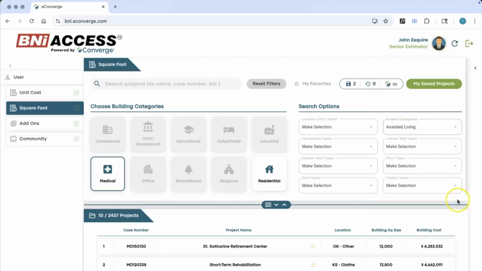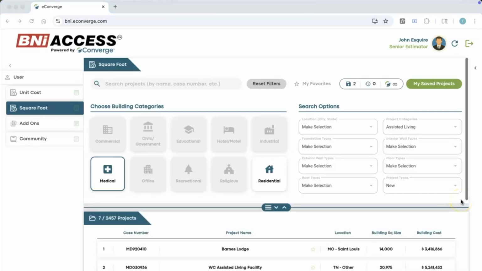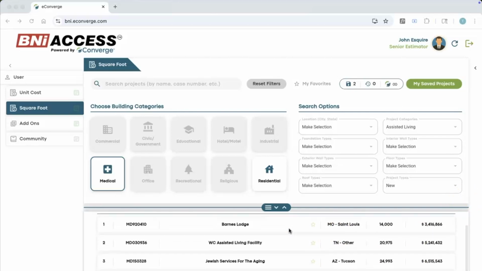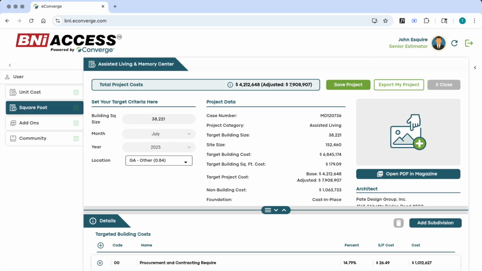To make sure your costs reflect a new build, addition, or remodel, select the right option from the Project Type button. For our example, we'll choose the New option. In the Project Display window, you can click on any project to get more details. Let's select the Hope Assisted Living and Memory Care Center in Dula, Georgia.